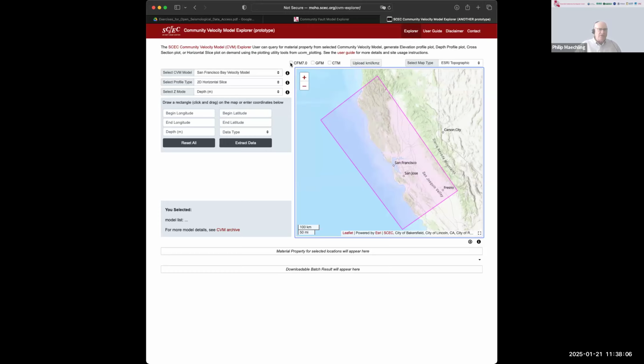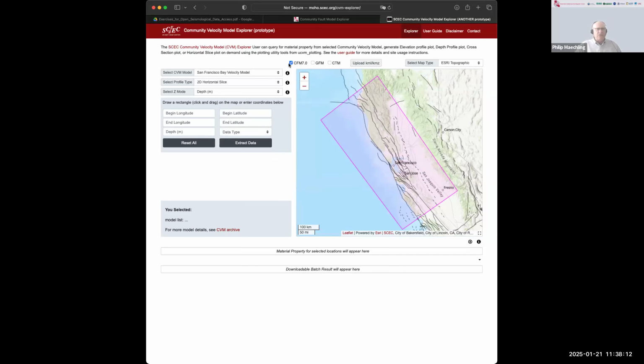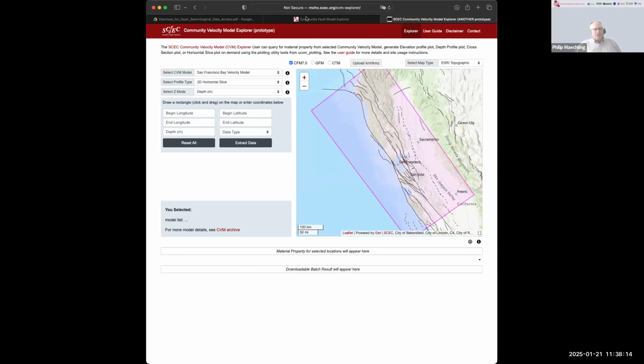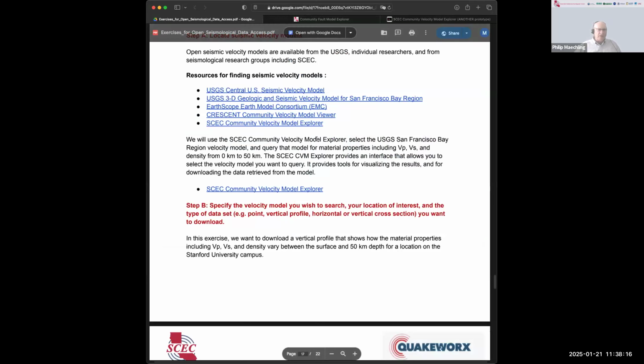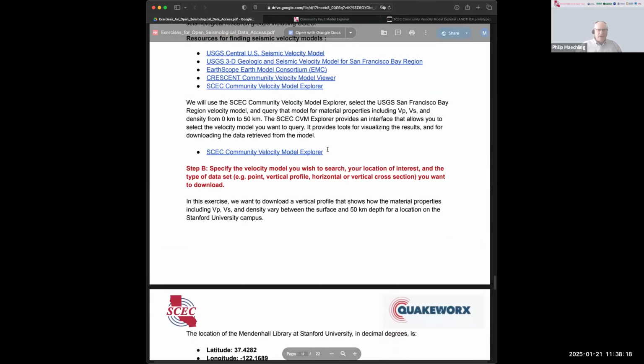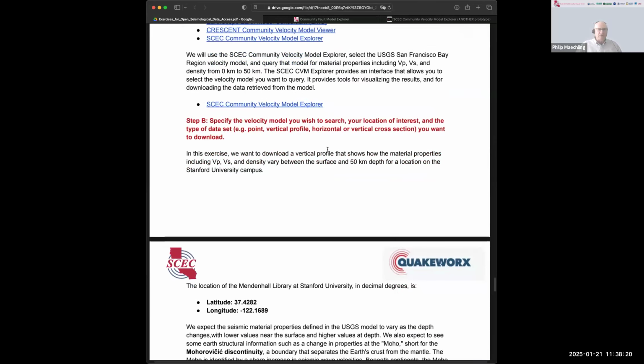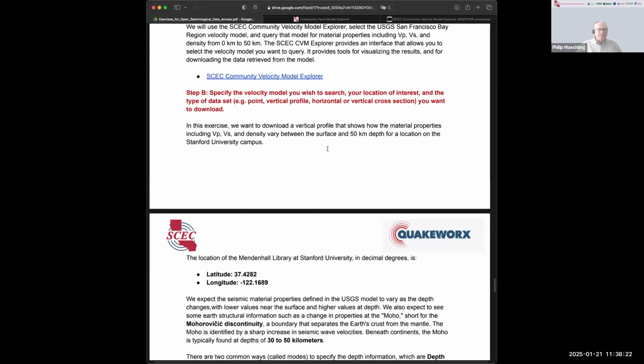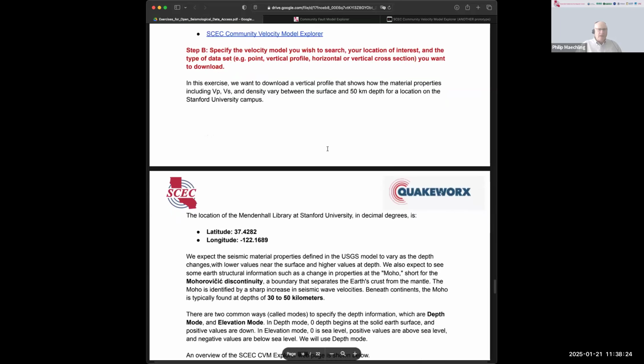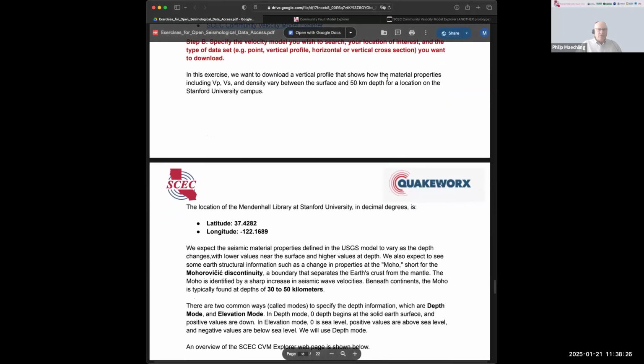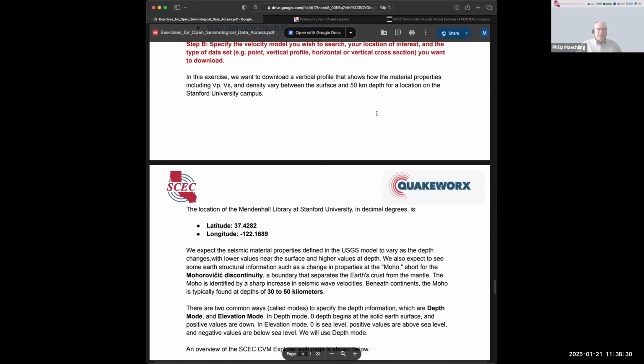And so we see certain selection options here up at the top. Let's go back to the workshop material, and we'll collect the information that we're going to enter into this form. So here we are on step B, specifying what information we want out of the velocity model.